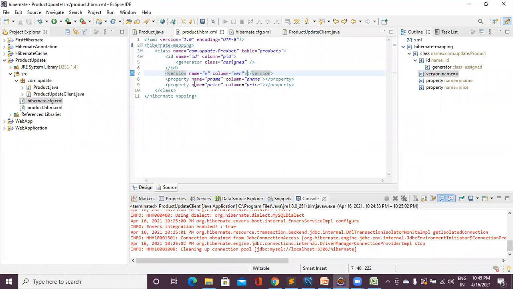And next the property, this is the version name. The table is products and the ID name is ID, the column is PID in the MySQL table, and the generator class is assigned. Version name is V and the column is VER in the MySQL table. Property name is PName and the column is PName. Property name is price and the column name in the MySQL table is price.